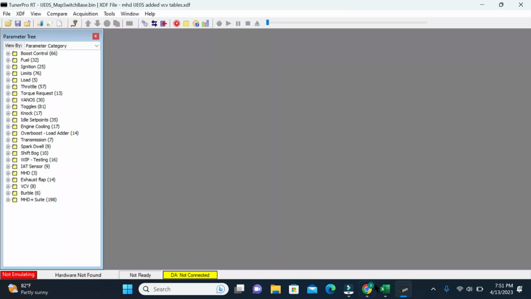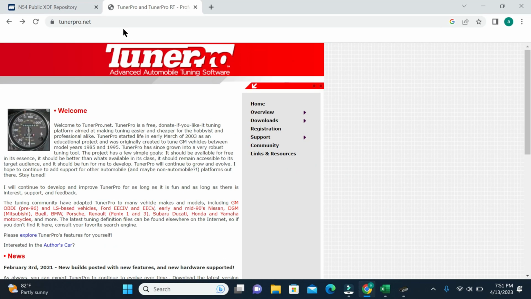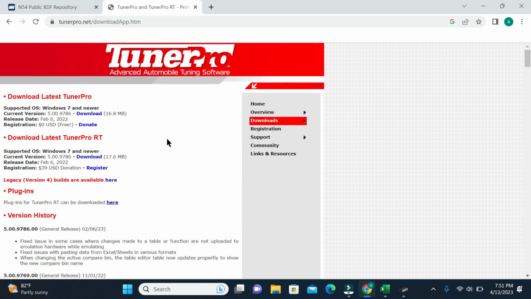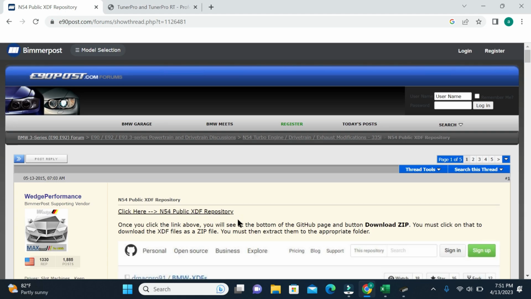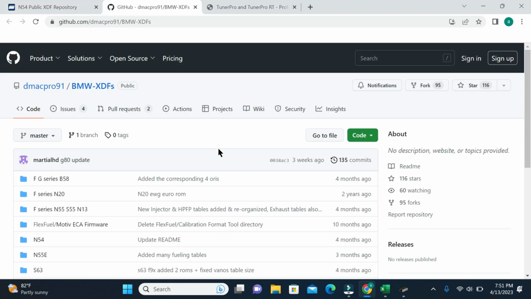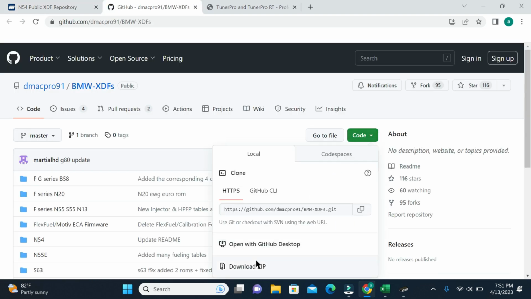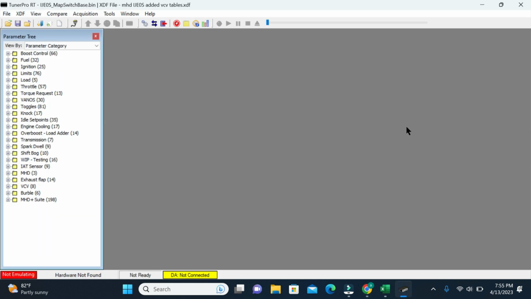I will post a link where you can download TunerPro. Go to tunerpro.net, go downloads, TunerPro applications, and then you can download the free version. The paid version really doesn't have any more benefits than the free version. Also go to the N54 public XDF repository, click here, hit the code button, and then hit download zip. Once that's done downloading, extract it to a file, probably save it on your desktop. You will need to use MHD to log and also upload your tune onto your car.